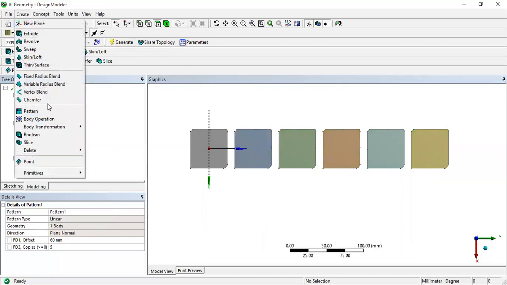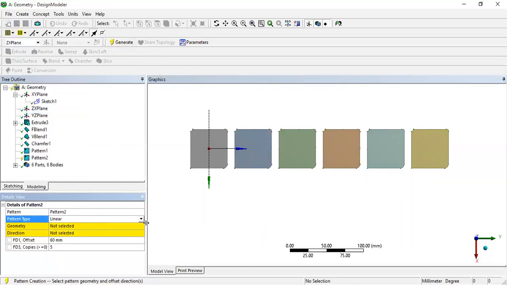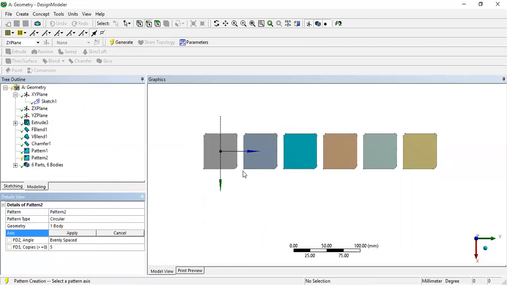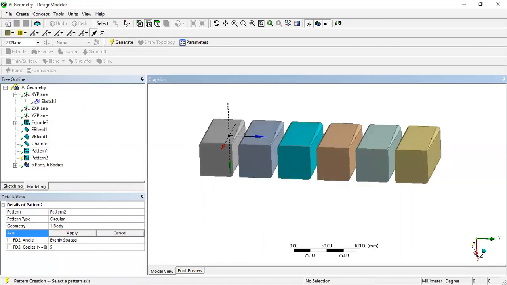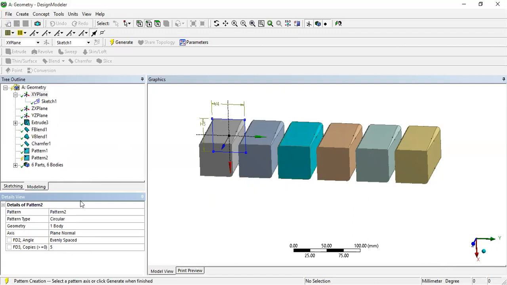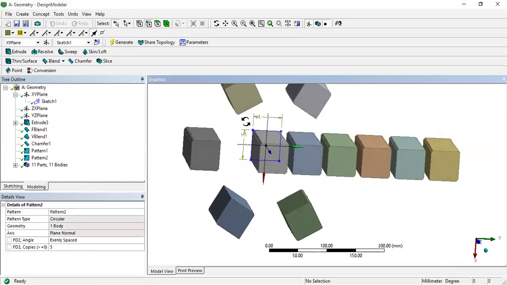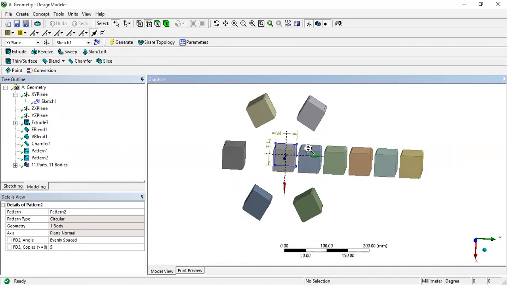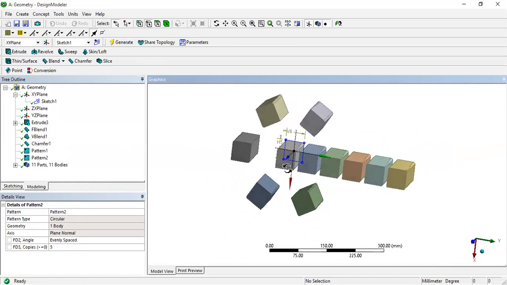So go to the create pattern. So you can click the circular pattern, but I'm taking the geometry of this one. Apply. So axis, you can take an axis along Z. So along the Z axis, you need to pick the XY plane. XY plane, apply and generate it. Look at here. So with respect to that, it is taking the 5 copies. Very simple.